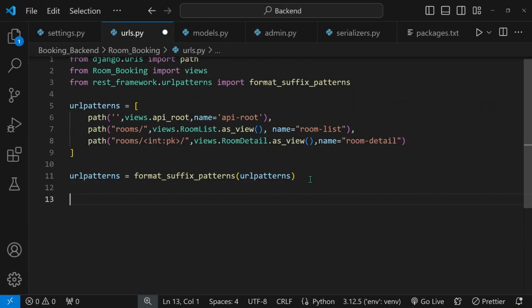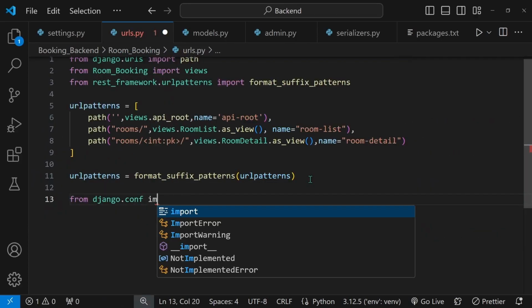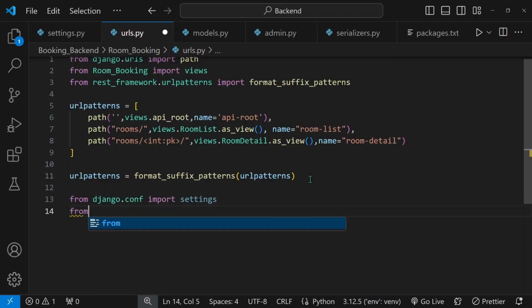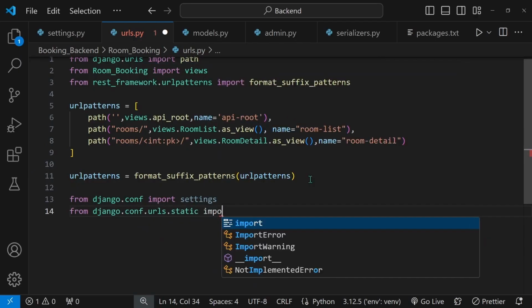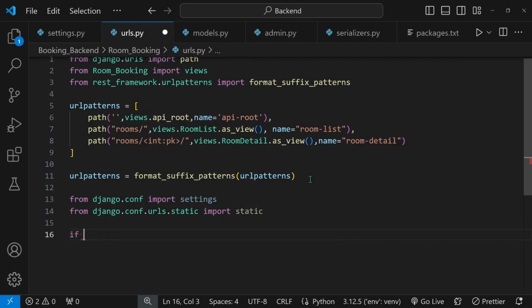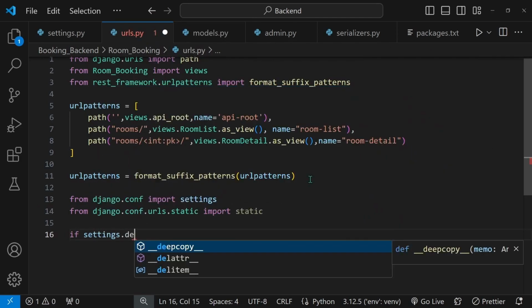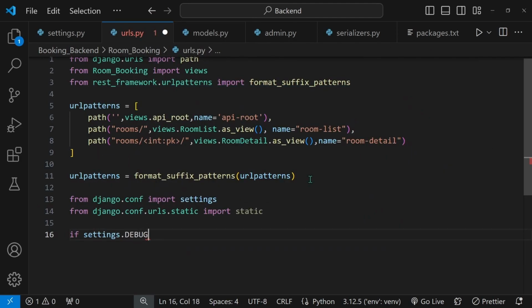And under our format suffix patterns, I have to import settings from django.conf, and from django.conf.urls.static, I have to import static as well. And if settings.DEBUG, and this is with full uppercase letters, this is a built-in variable. This is true by default because we are developing. In production, this will be set to false.